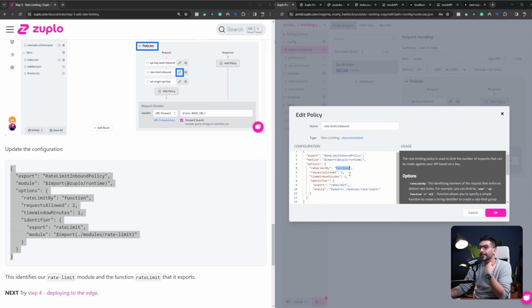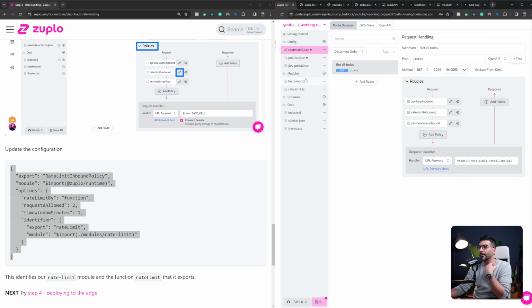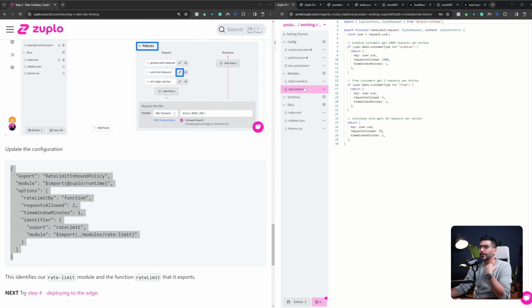So this is just pointing to the function we exported and to the name that we set for our module. It's going to run this function to decide how it wants to limit or apply this policy to the requests. And inside of this policy, going back to our policies here to the module, this rate limit policy, we said, hey, if the customer type is premium, allow them 1,000 requests. If it is free, maybe allow them 5. And then for everybody else, just maybe 1 request per minute. So let's save this up.